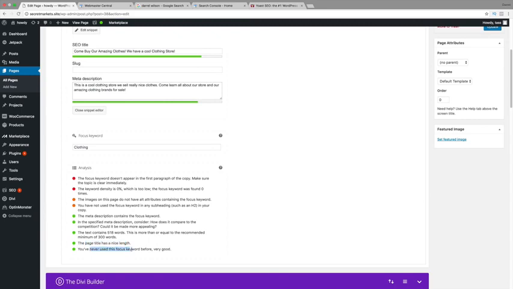You've never used this keyword before, very good, etc. If it's in orange, you might need improvement. If it's in red, change it. You got to change it. You got to make sure it's a little bit more relevant to what you're talking about.